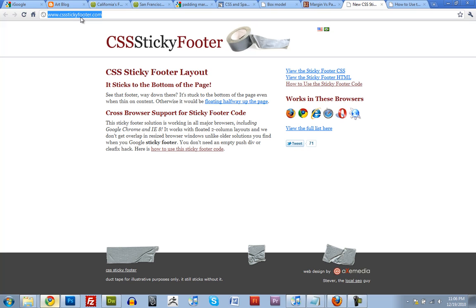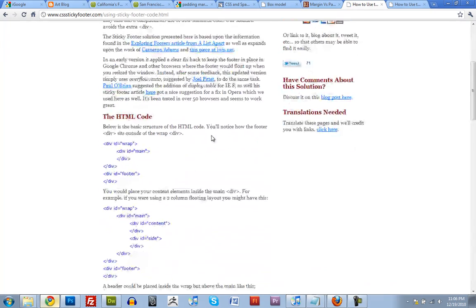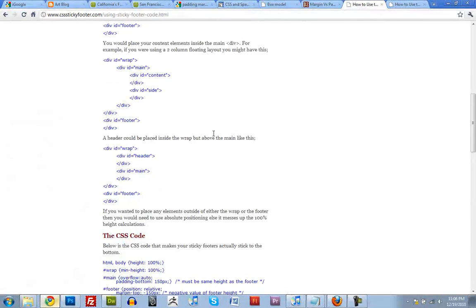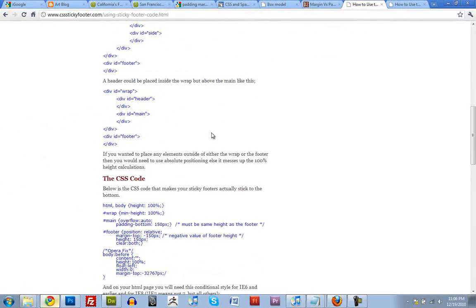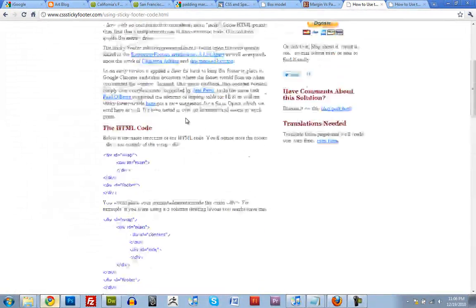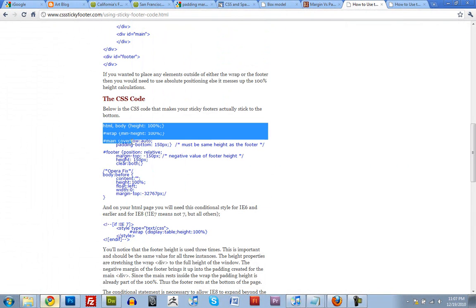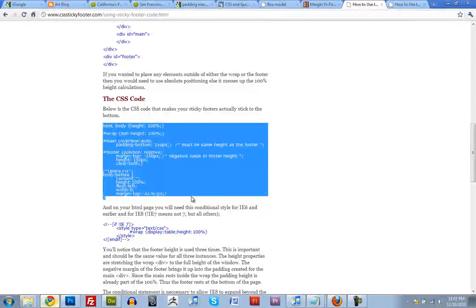So cssStickyFooter.com. Alright, so if we click on how to use the sticky footer, it'll give us a bunch of really boring information actually, and it's not that easy to figure out exactly what they wanted, but I read through it and I figured it out. So what we're going to want to do is copy this HTML, body, all that fun stuff. That is going to go in your CSS file.